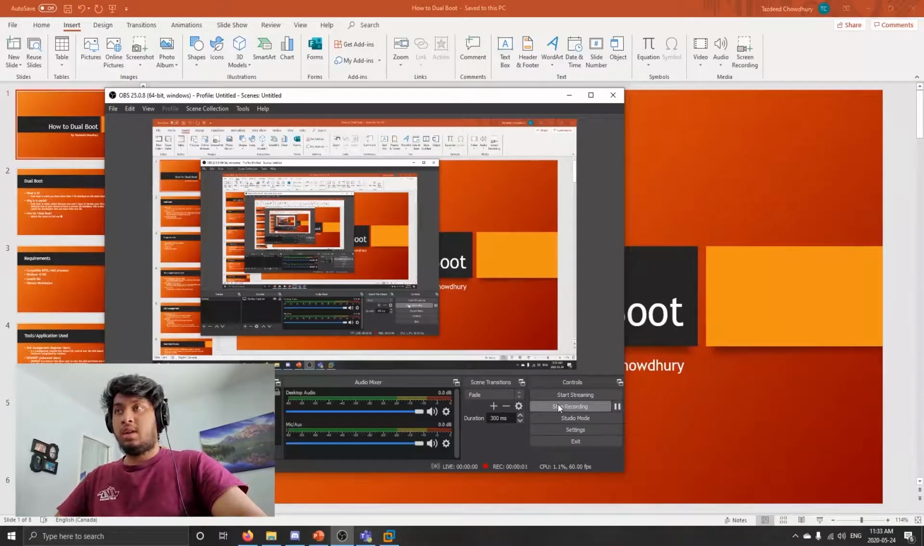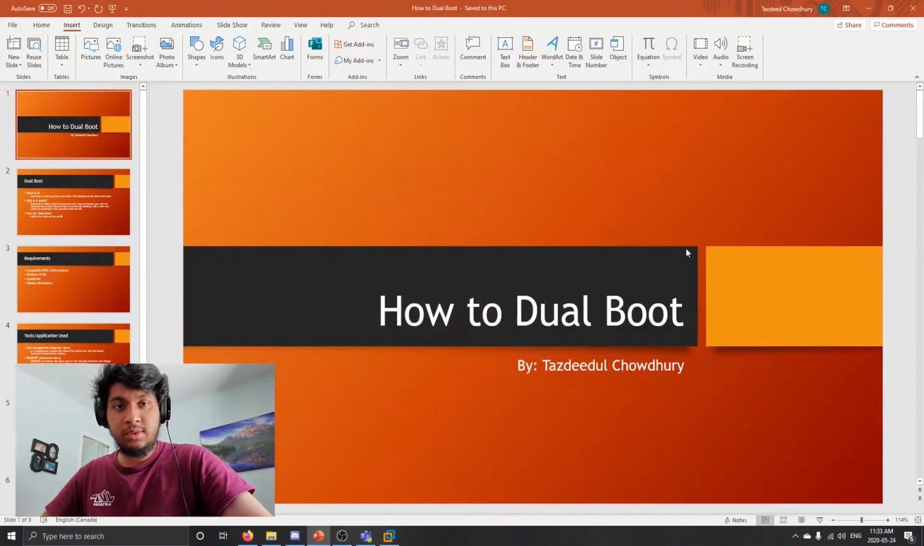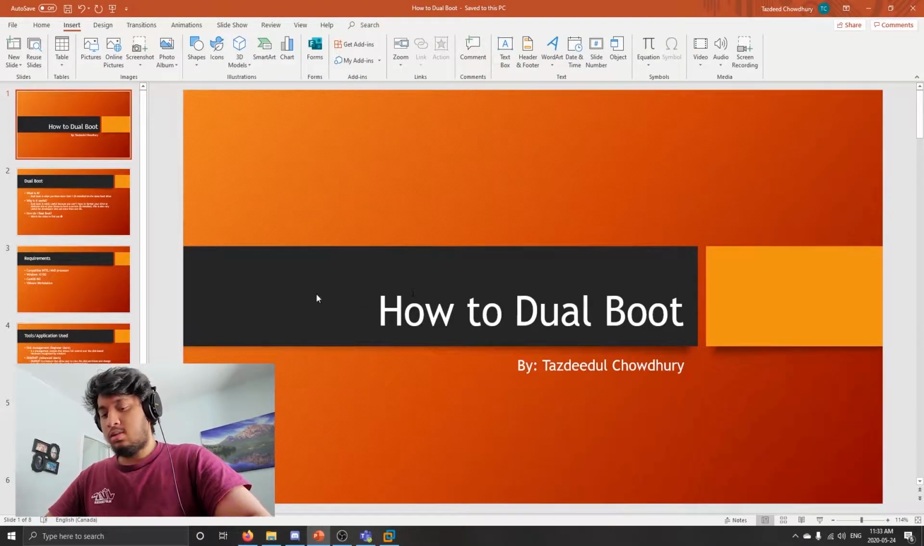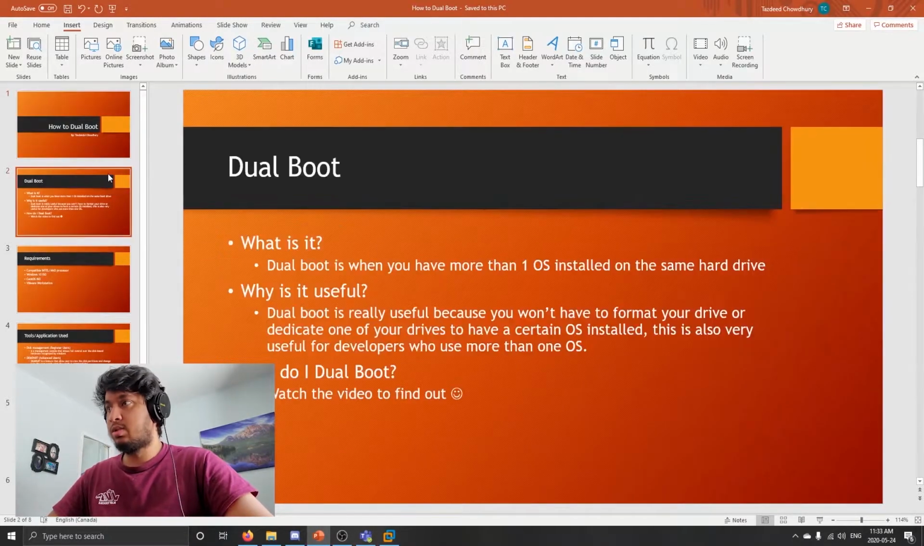Alright guys, so today I'll be teaching you guys how to dual boot. So you might be wondering, what is dual boot? Dual boot is when you have more than one OS installed on the same hard drive. So why is it useful, you might be asking?